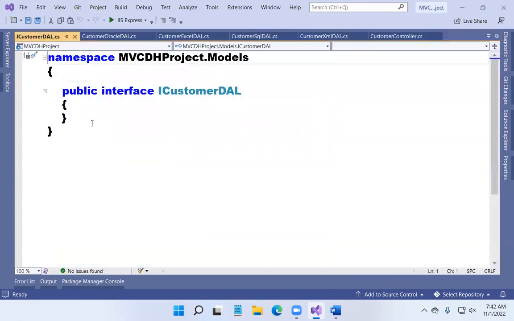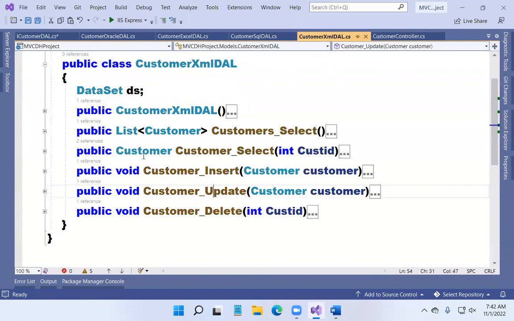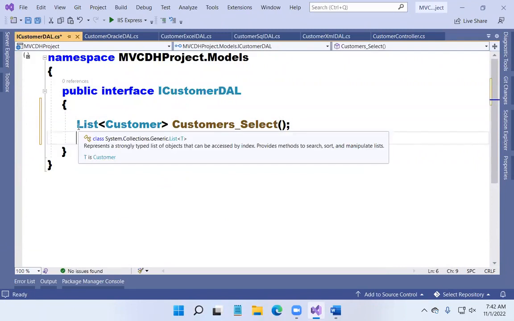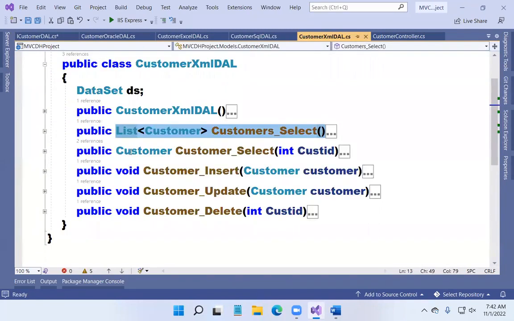Customer DAL. Now in this interface, what you'll do, what are the methods you want to implement in the classes? Declare all the methods here. Whatever methods you want to define in all the classes, declare the methods here. Okay, these are the methods. What we want now? First method: List of customer, Customer_Select. And remember, the default scope is public. I don't require public again, already it is there.